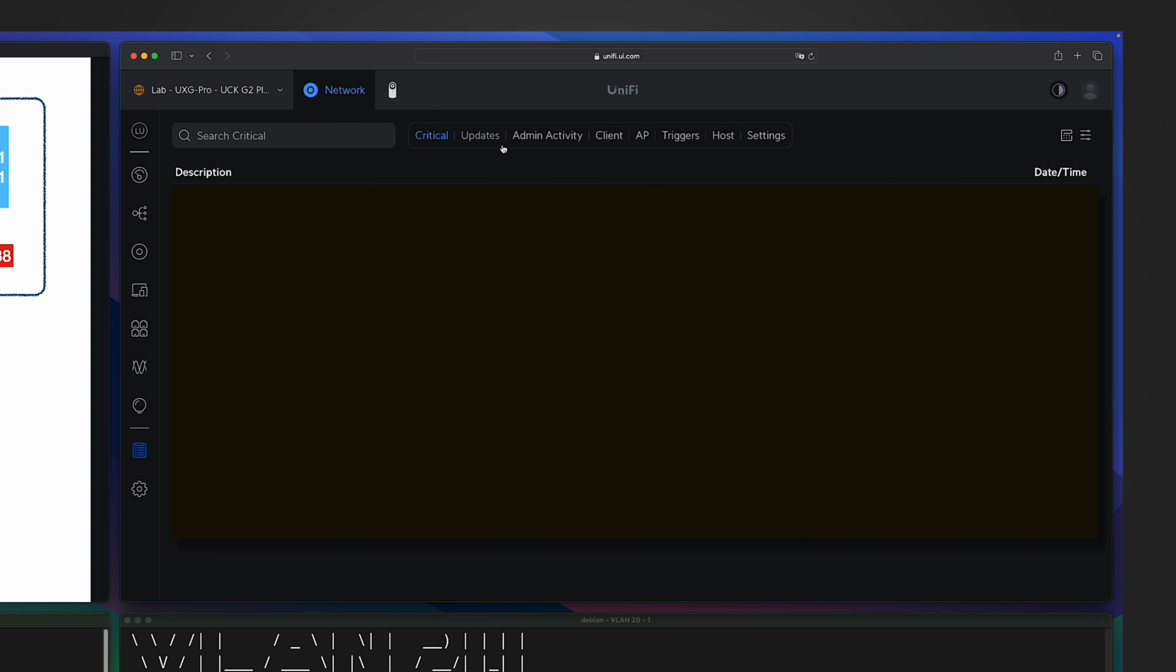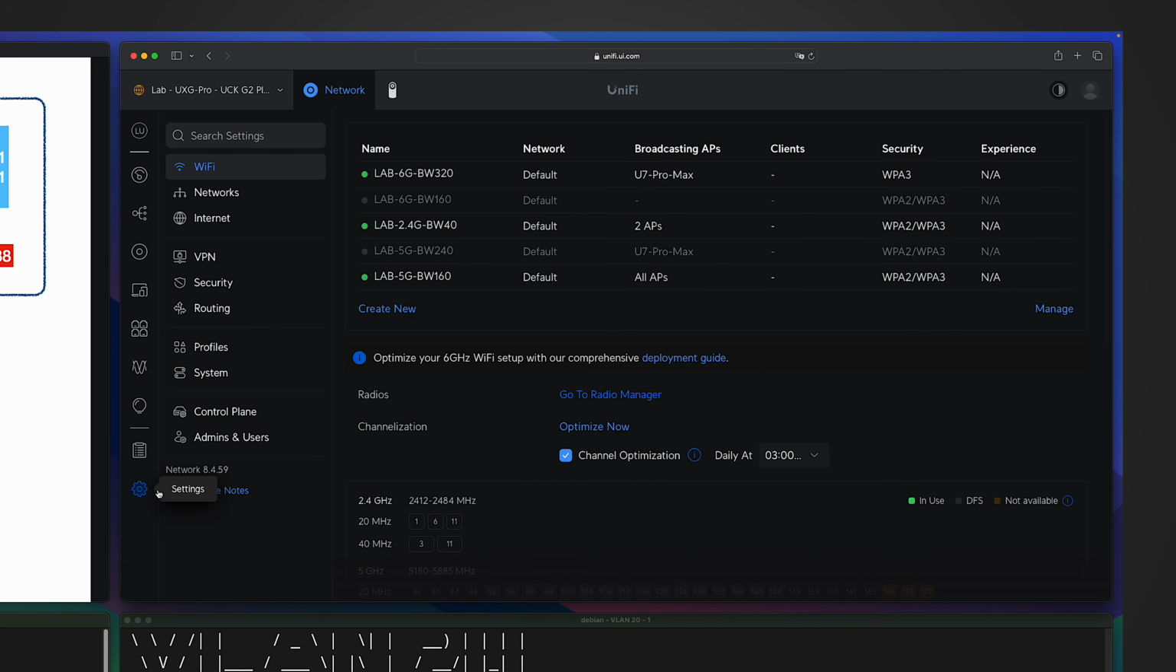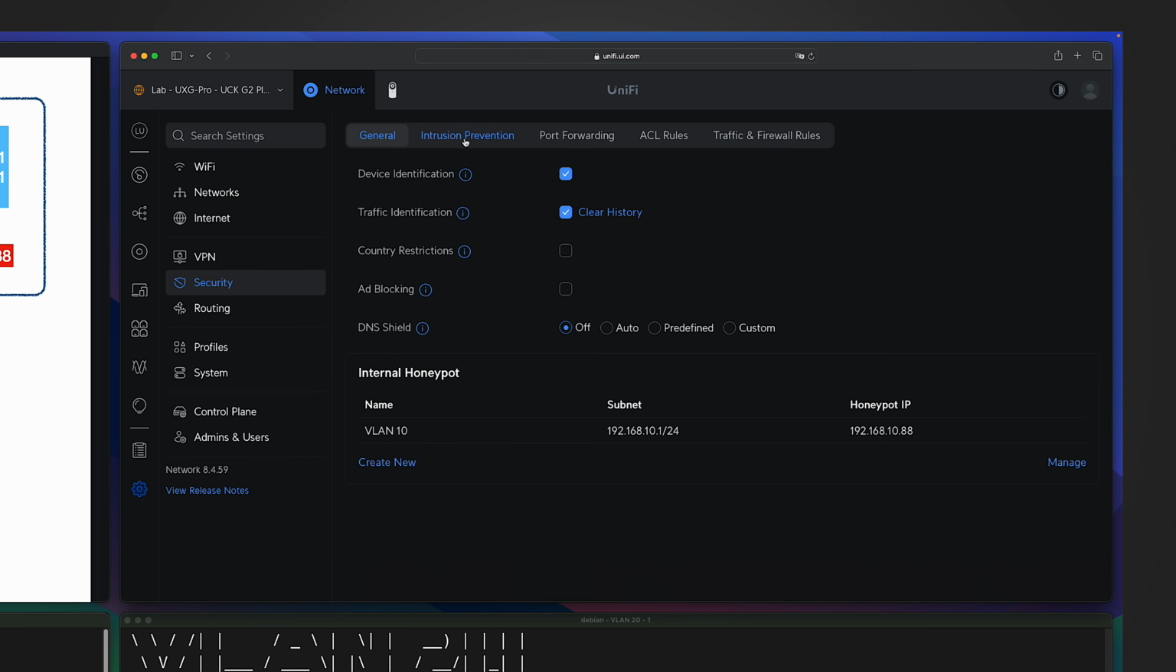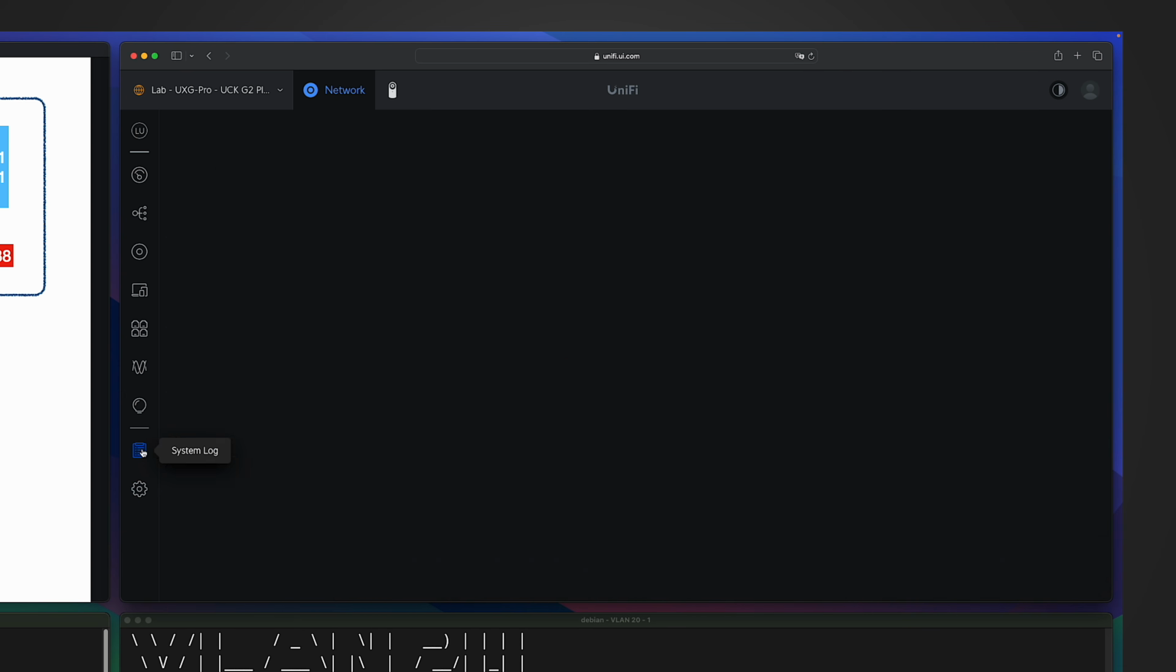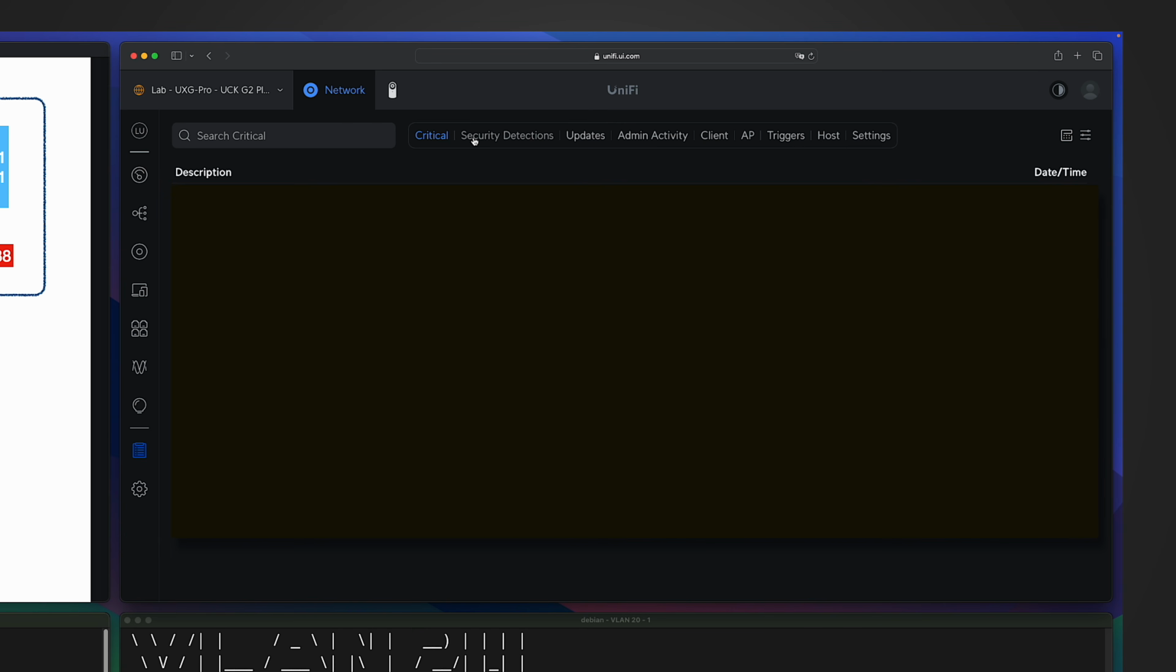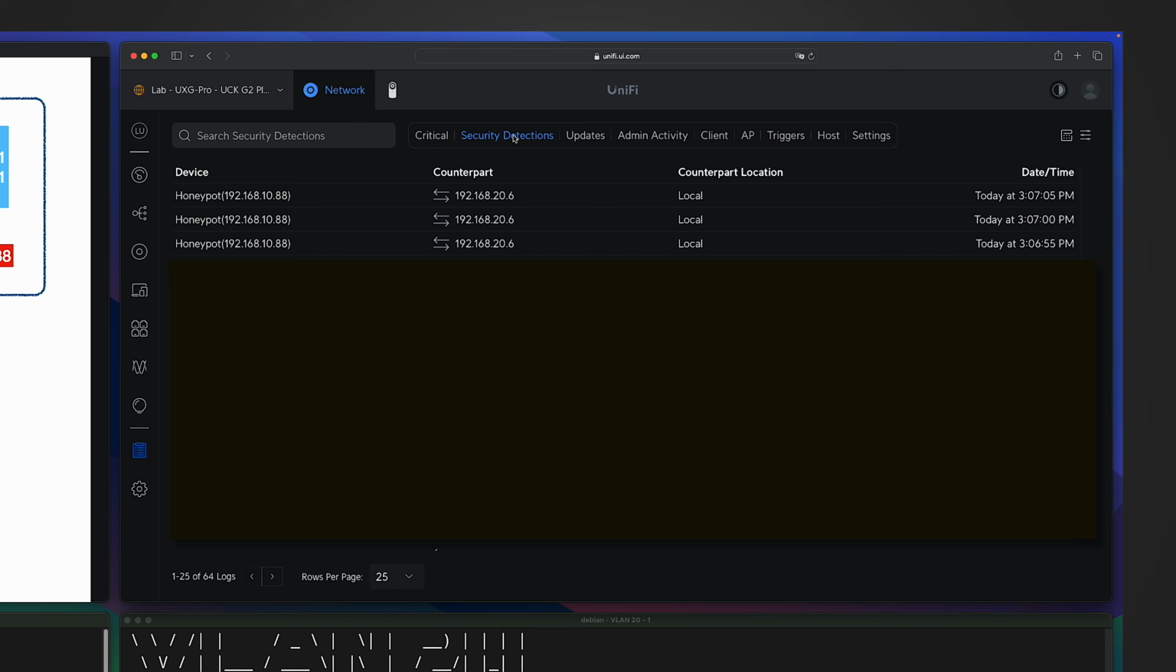Let me show you what I mean. Now you don't see honeypot logs, right? But if you go to settings again, under security for intrusion prevention, now it's showing off, right? Let me set it to either advanced or auto. It doesn't matter. It's enabled. Now let me go back to system logs. See, all of a sudden there's a new tab. It's called security detections. And if I click on it for today, there are already 3 logs showing here.